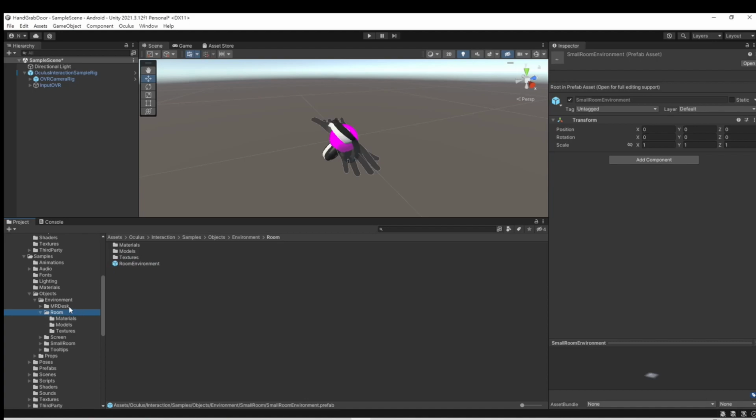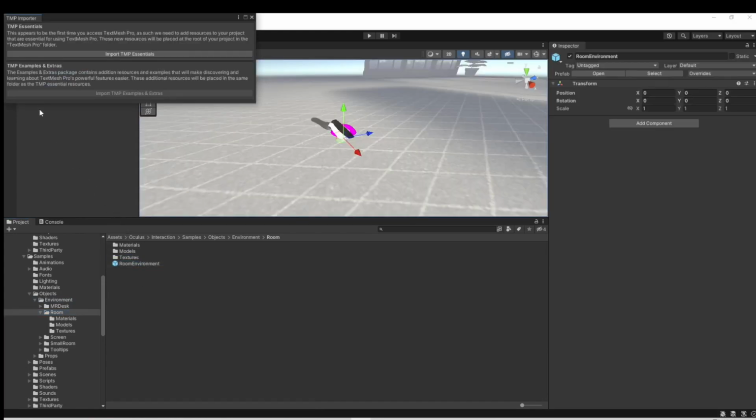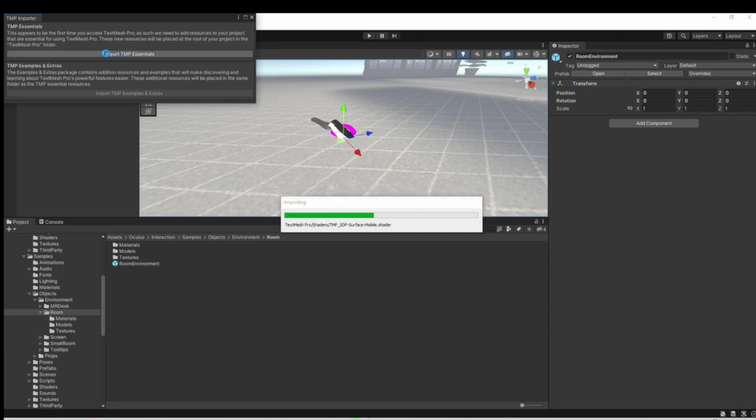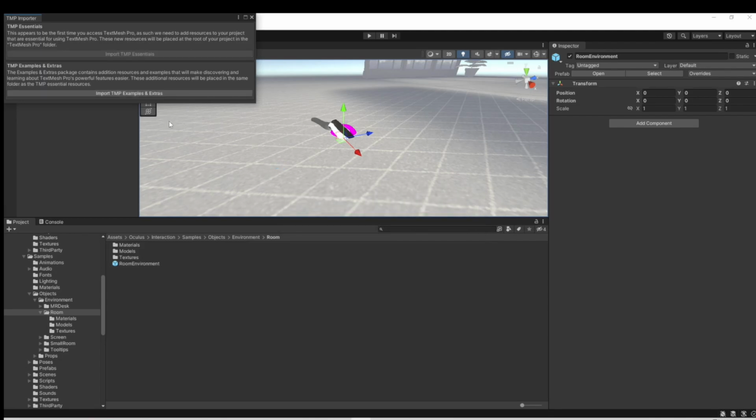Okay, room environment, drag and drop into here. Because it is asking to import something, because this sample inside has some kind of texture maps, textures. Then it asks to import those examples. Now you can see, guys, this is the scene.